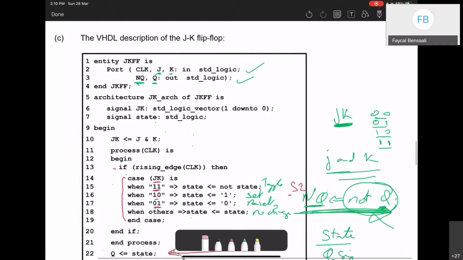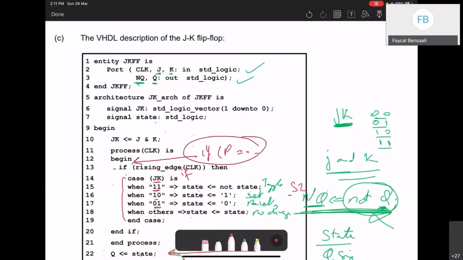If this JK was with a preset or with a clear, then again it will depend on whether it is synchronous or asynchronous, and then we can add them here. If it is asynchronous, we can put it outside. Let's say preset is equal to something, then I can use state is equal to 1 if it's a preset. And if it was synchronous, then I can do the test here. So it's similar to exactly what we did with the flip-flop.